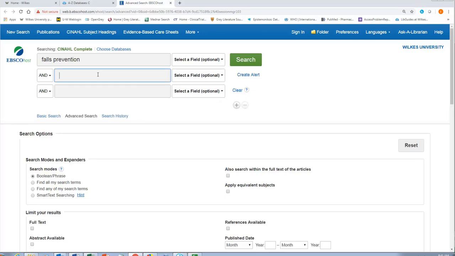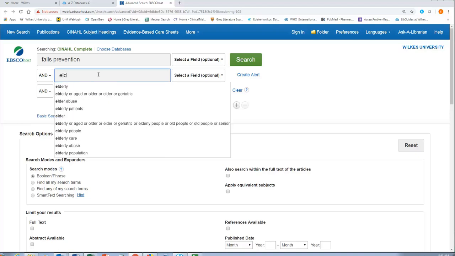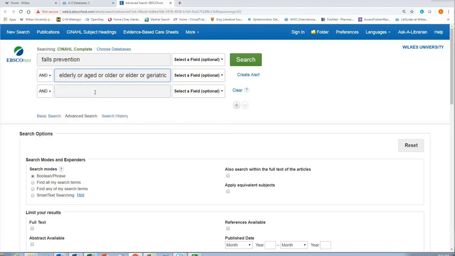Now on my second line, I'm going to add my population, which in this case is the elderly. And notice again that it's providing suggestions for different ways to describe this population. So let's just go ahead and select one of these, since that might help expand our search a little bit. Okay, now I have my 2 lines, and let's add some filters before we run the search.